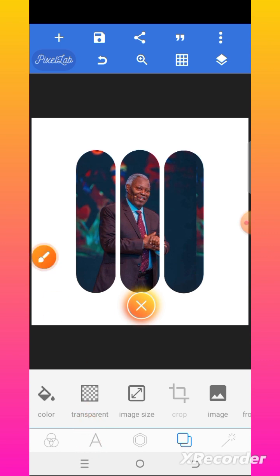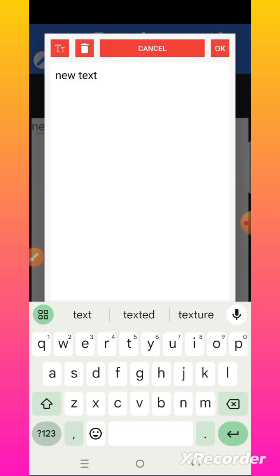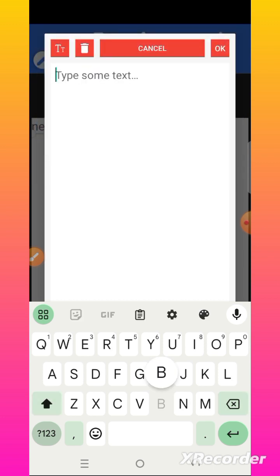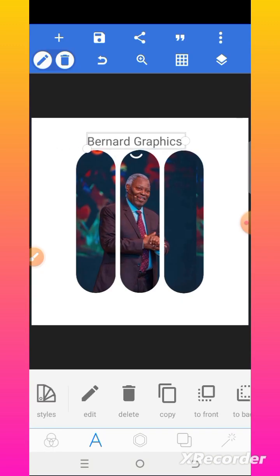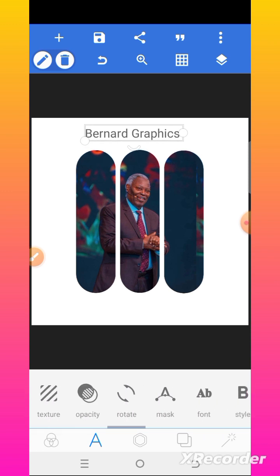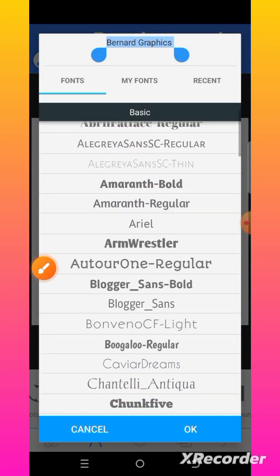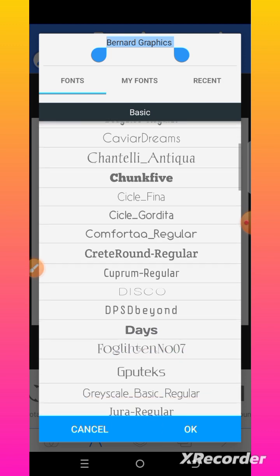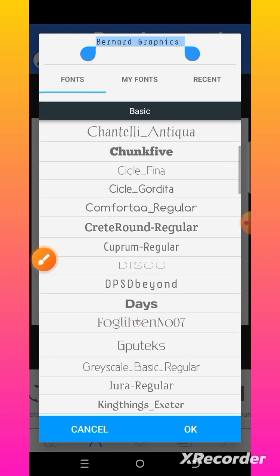Our text. You tap here. You edit. Let's say I want to use Bernard graphics. We are going to change the fonts. I don't want this font, so I'll come and tap here and change my font. I'm going to use this particular font, DPS Beyond.